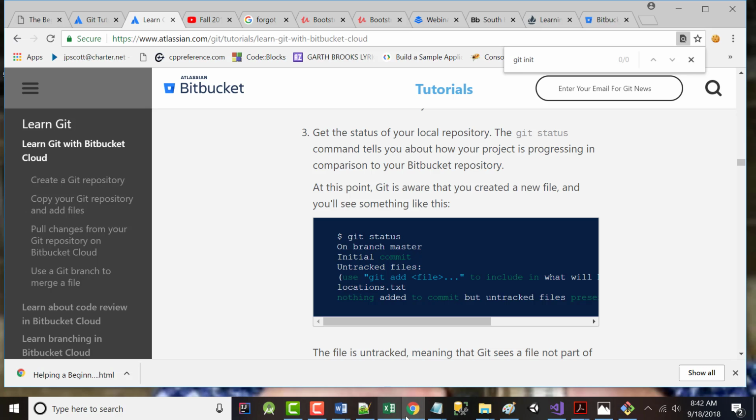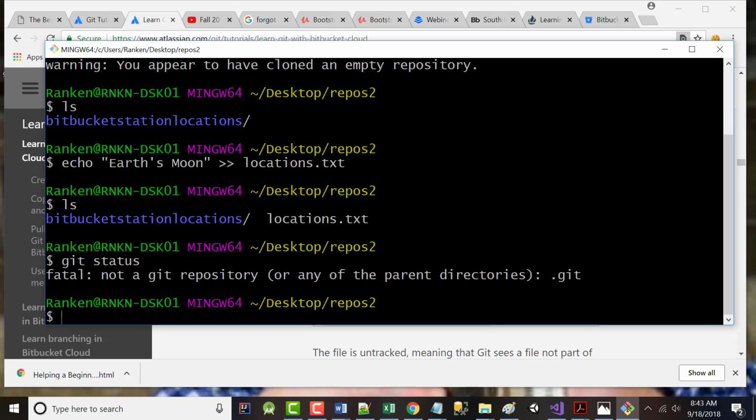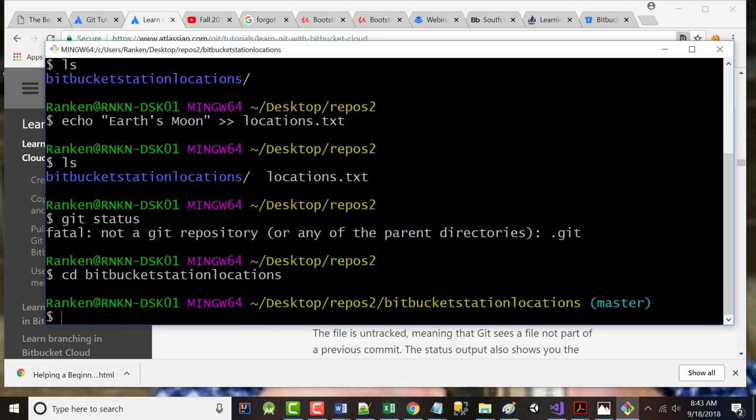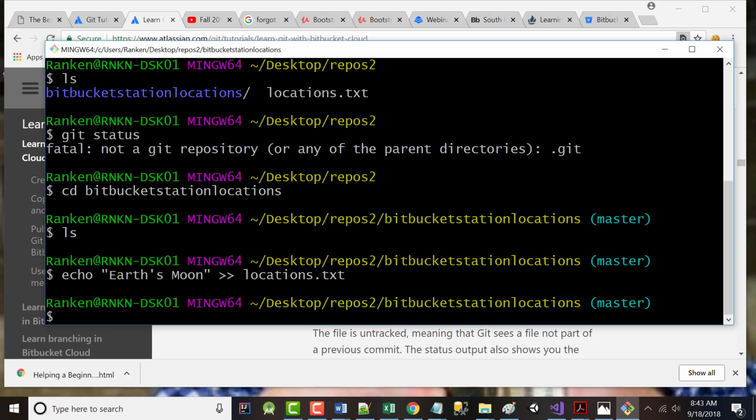Now, it says the next thing they want us to do is run the command git space status and hit enter. Well, that's interesting. Fatal: not a Git repository. Oh. Wow, how did I move from there? Okay. CD BitBucket station locations. Okay, I've got to come back and recreate that file. Okay, I was not there. Remember at the beginning it said go there. I thought I was there and I wasn't.